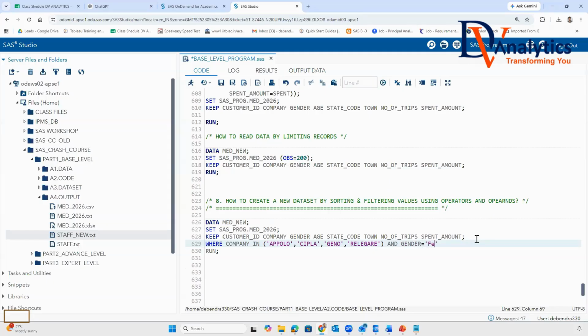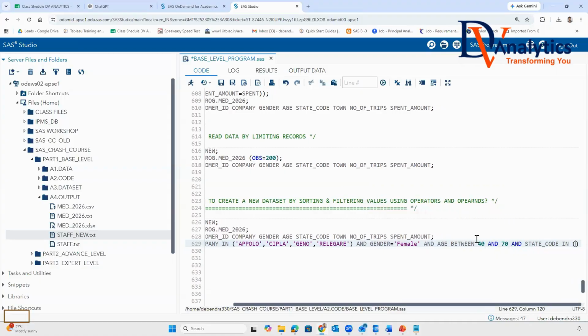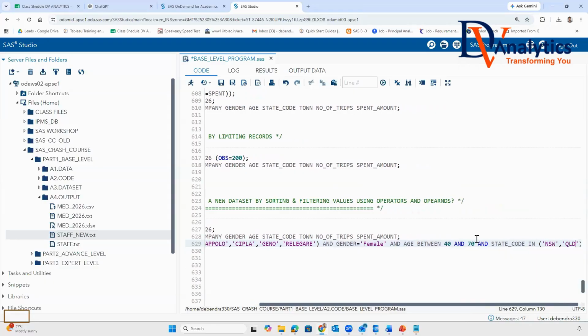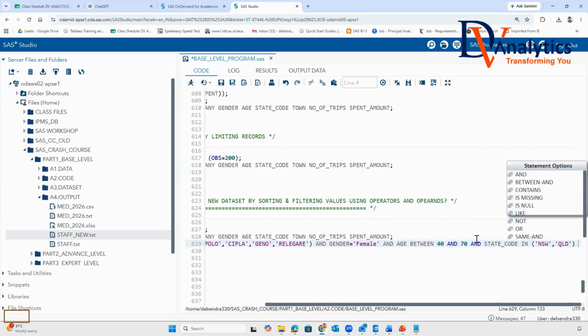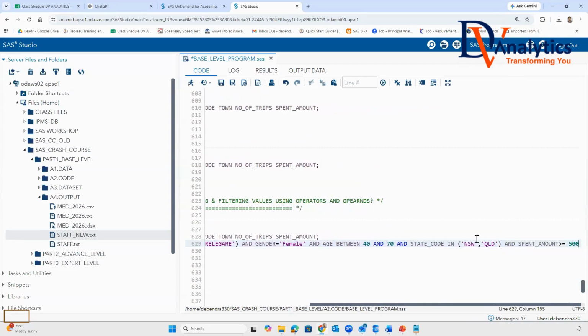If it is capital F, it should be capital F, female, and age between 40 and 70, and state underscore code in, let's say, NSW New South Wales, QLD Queensland, and spent underscore amount is greater or equal to $500. You can give a syntax like this.